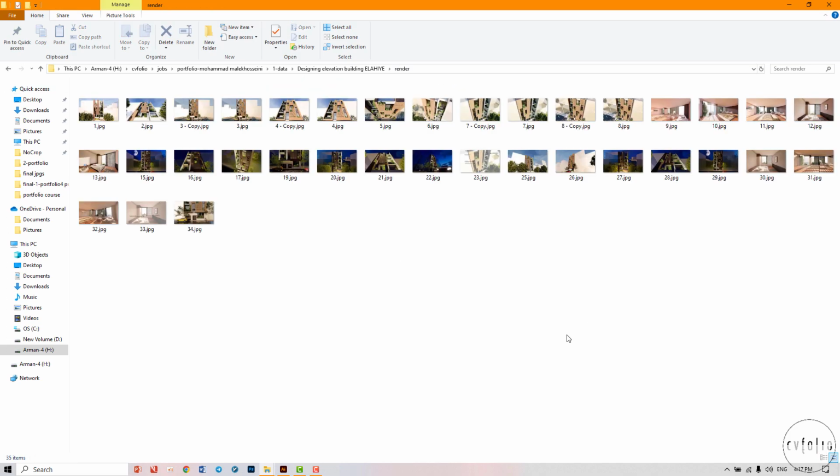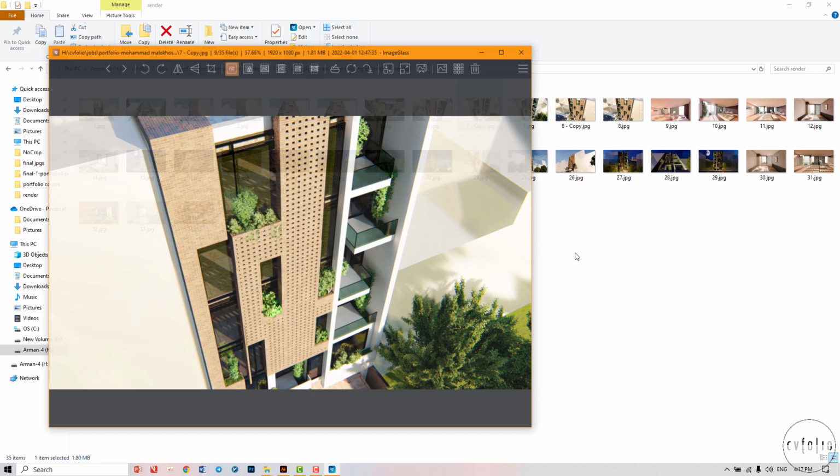So my job is to represent this project in a very nice level that actually says that it's a wonderful project and it should catch the viewer's attention. So now I have to select one of these renders. I go for example this one. Let's see how big it is.